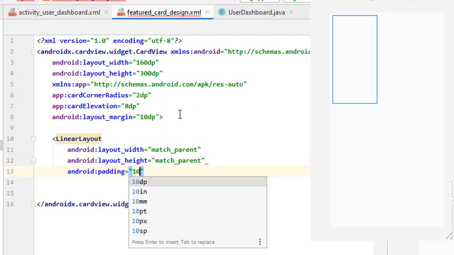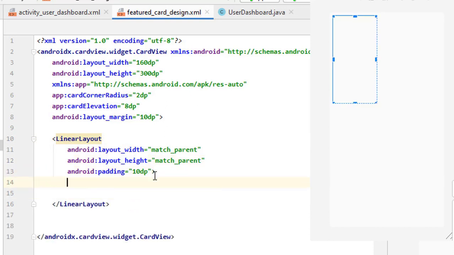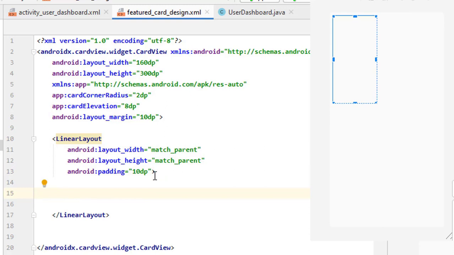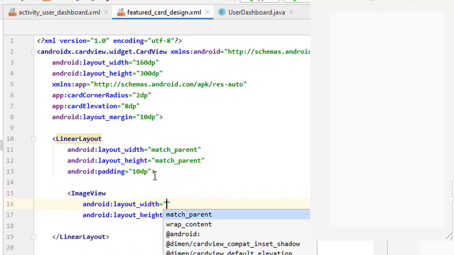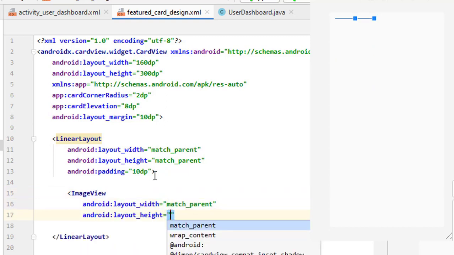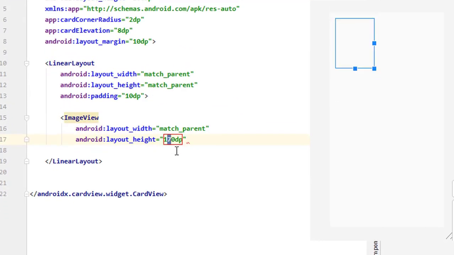This is the reason why I am adding everything inside this linear layout, because I want to add some extra space from the border of the card view. You will just get to know in a minute. So the first thing is the image, and it will be match parent in width and height will be 170 dp. It is too big, so change it to 140 dp of the image size.